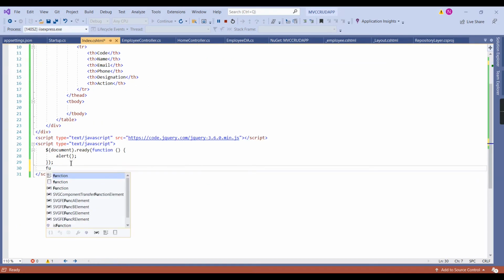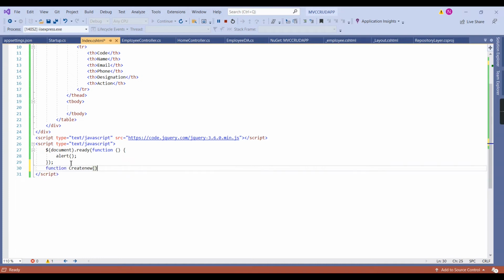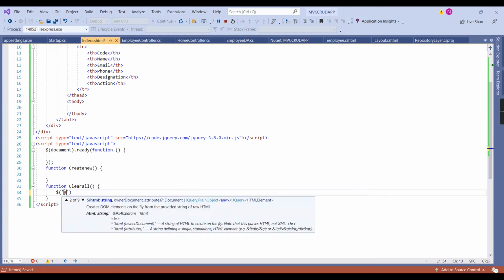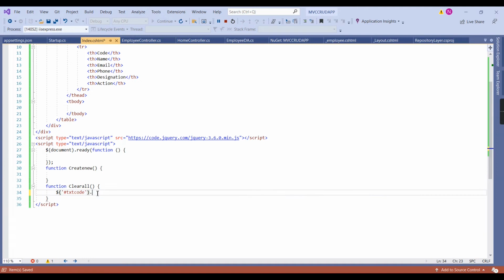Okay, let me create one function, create new, and also one more function, clear all. In the clear all, I am going to clear all the fields, because this one is also required. I will explain why. So this is the first field. The same way I am going to clear all the fields.